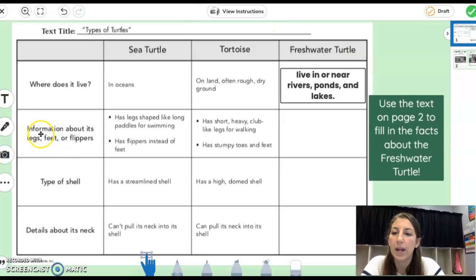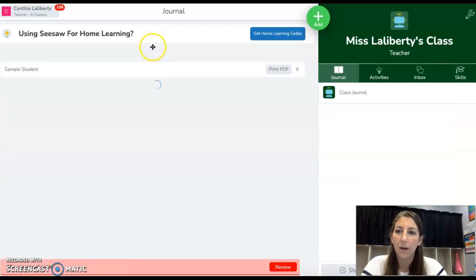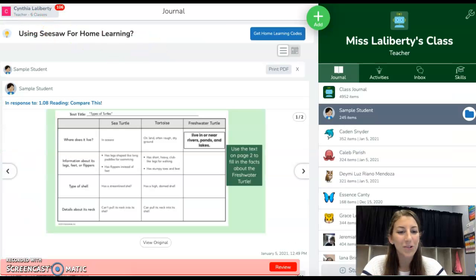So then you go down to the next one, information about its legs, feet, or flippers, and continue to fill in the rest of this chart. When you are all finished and the chart is complete, click your green check to turn in, and I hope you have a lot of fun comparing and learning about turtles.